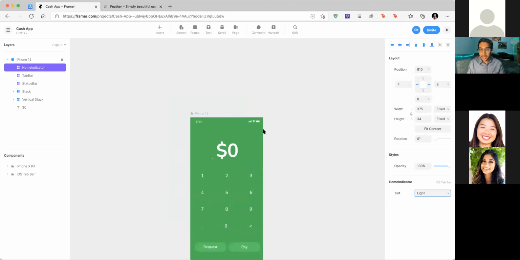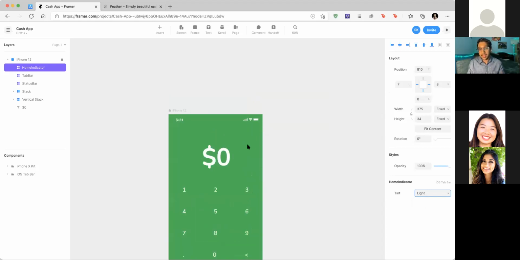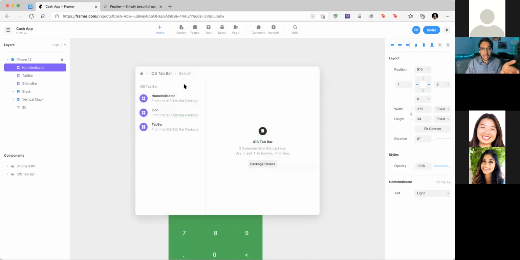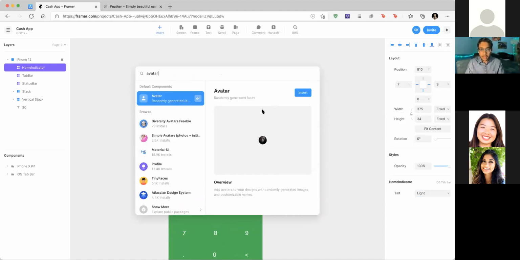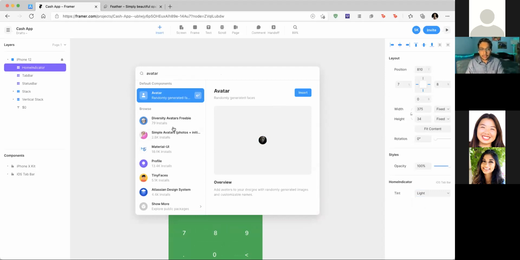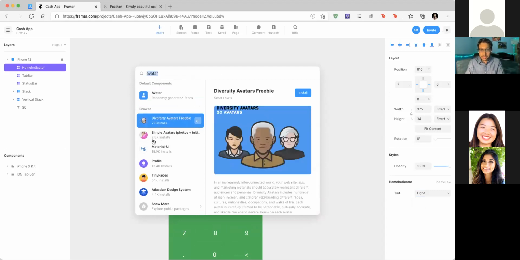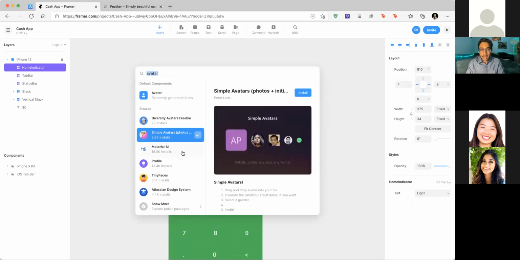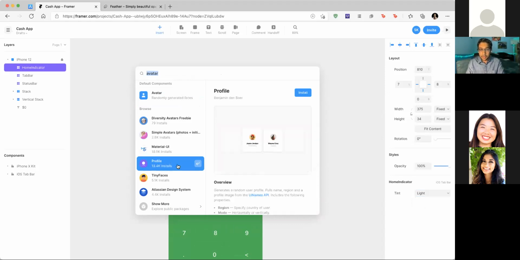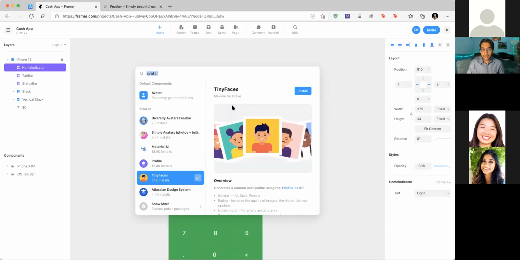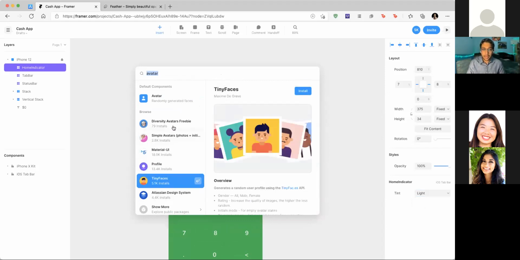And the last thing that we have on our screen is going to be a profile button where when you click on it, it takes you to the profile screen. Now in Framer, they use the term avatar a lot to represent a profile. And there's actually a lot of plugins you can use. You have all these amazing, simple avatars, and this is also a really popular plugin for creating avatars and profiles. Tiny Faces is also one that's really good. But yeah, feel free to use any avatar package you want.